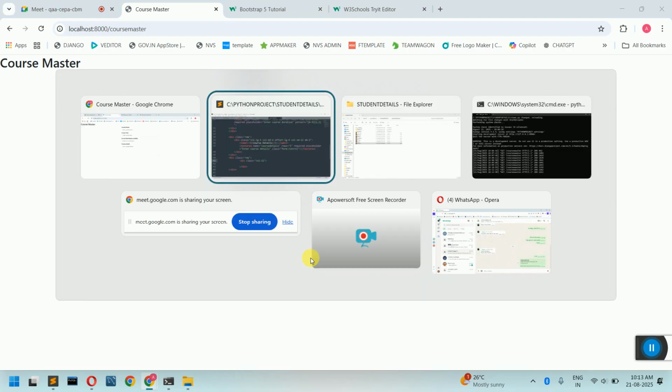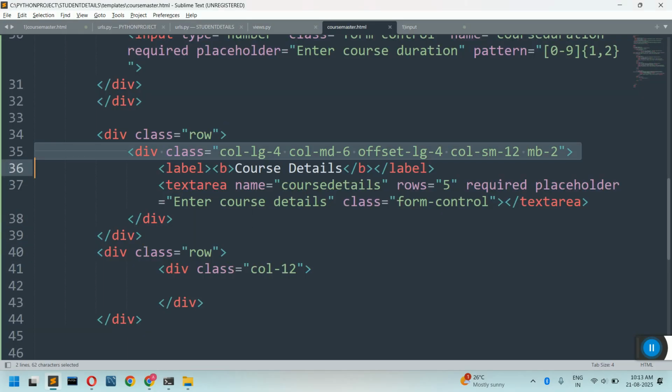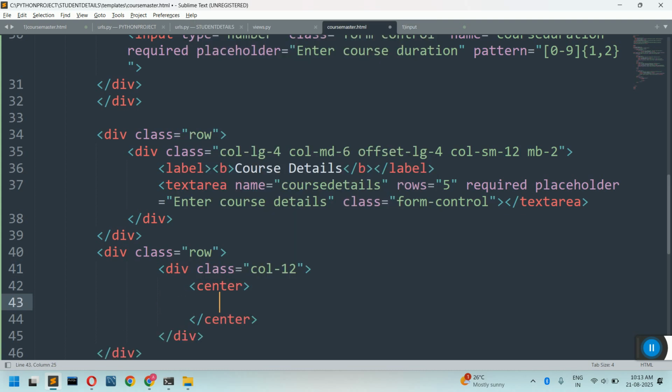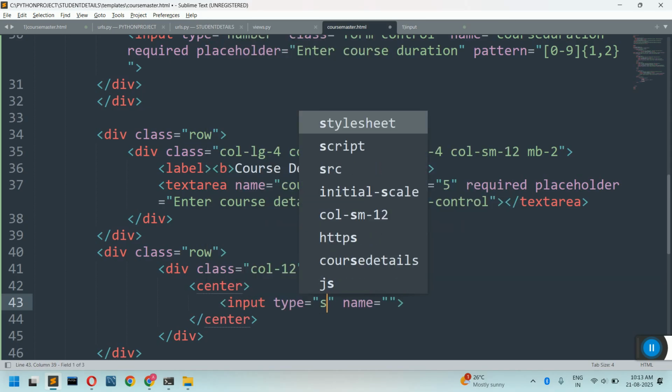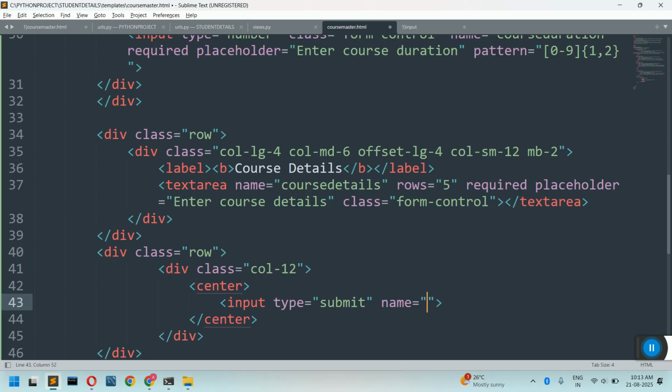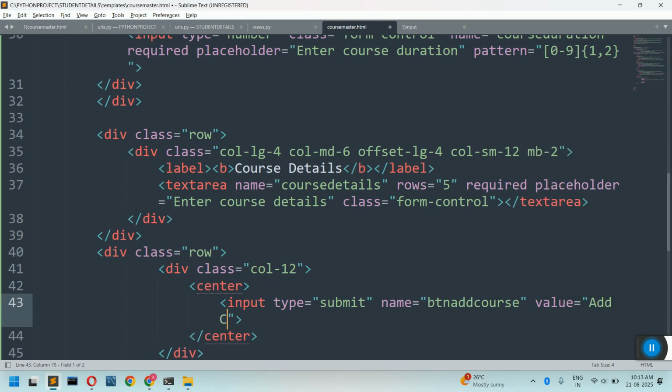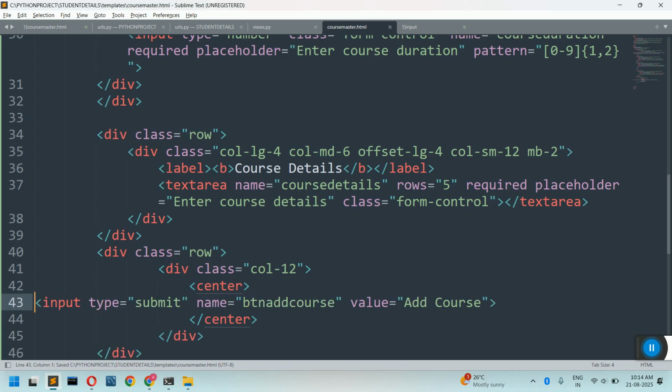So what I do is, of course if you copy paste the one above it will also work, when the same thing can work with a small number of characters. So I can make use of col-LG-12, col-12, meaning the complete column was given to it, one complete column or row in this case. Inside this put the center tag. Inside the center tag, input type is equal to submit. Name I will say btn add course. Value I give add course. Okay, so a button saying add course will be displayed in this.